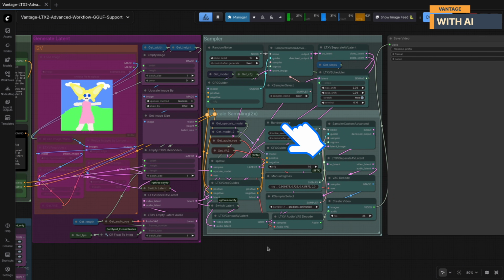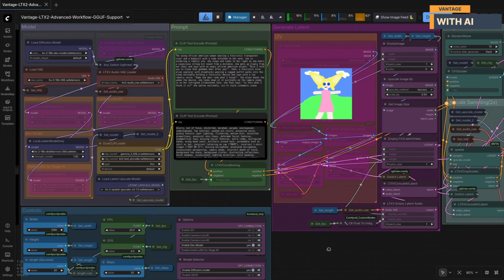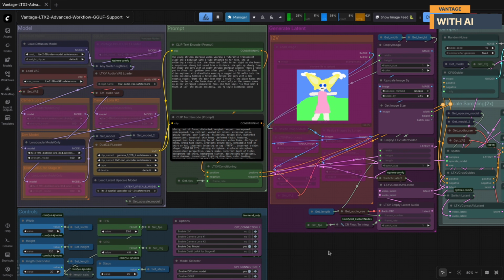This is a two-stage sampling pipeline. The first stage generates at half resolution, focusing on structure, motion, and coherence. The second stage performs a 2x latent upscaling pass, giving you the final output at the target resolution, clean, sharp, and ready for export. And with that structure in place, the workflow stays flexible, fast, and easy to extend. Whether you're doing text to video, image to video, or using multi-stage upscaled runs.